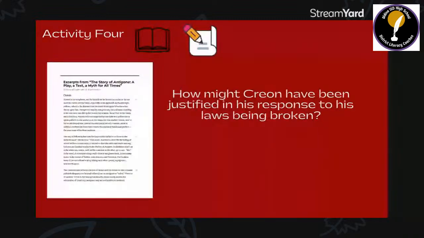This lesson concludes with students reading the Creon section from the excerpts from The Story of Antigone, a play, a text, a myth for all times, using the guided questions in the following segments to help them understand the text. First, students consider how the information presented in the essay adds to the complexity of Creon. The first paragraph of the excerpt states that Creon must be read in several ways. In their learning log, students write down their answers to the following question on the screen, using appropriate and relevant textual evidence from both the essay excerpt and the play to support their response.